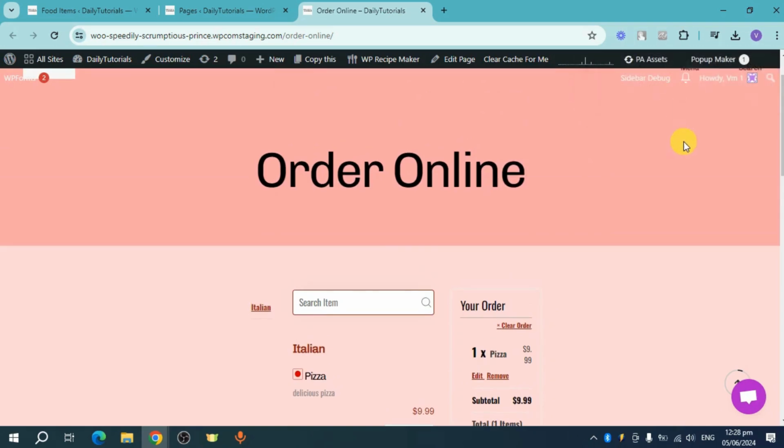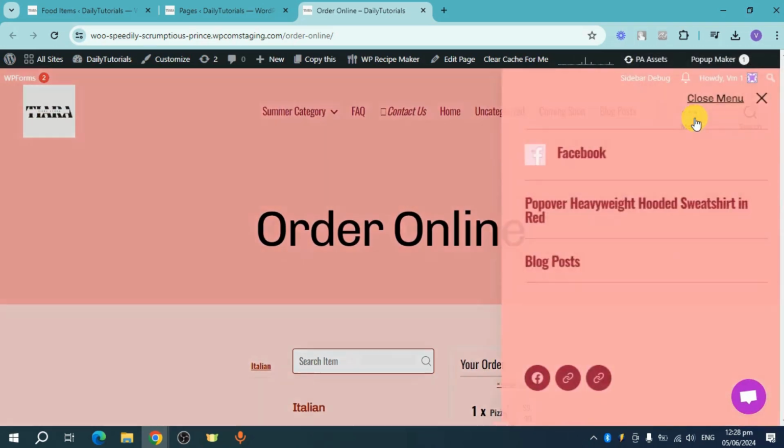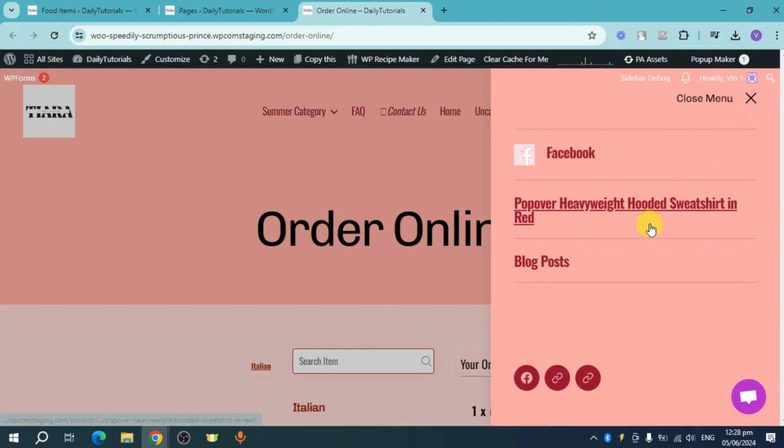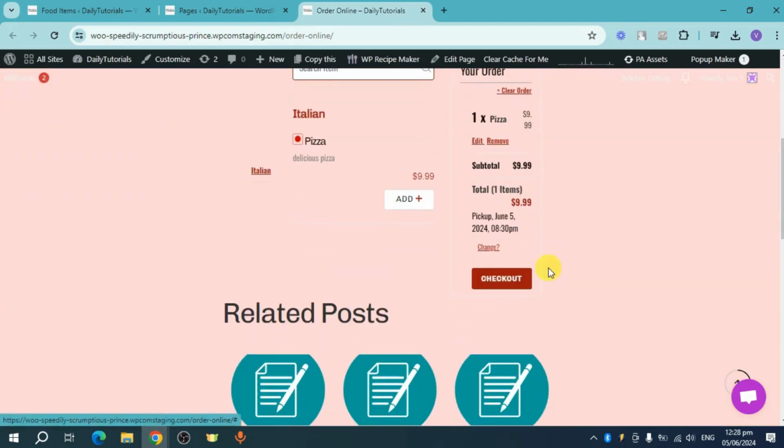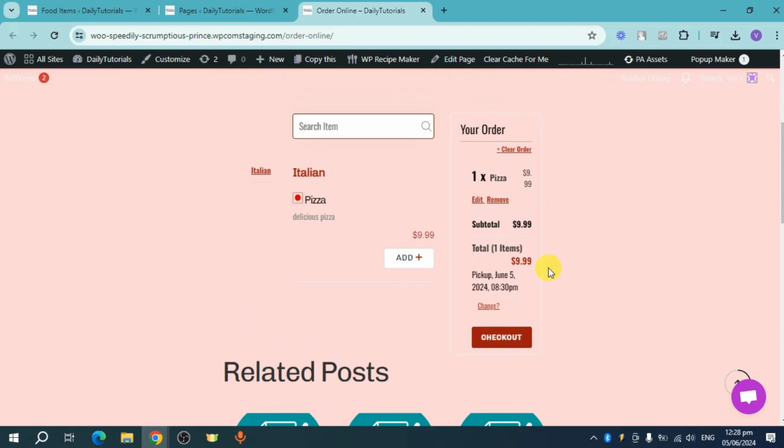Once it's been added to your cart, you should be able to see it in your cart, and you should be able to check it out as well. So just click on checkout in order to check it out. So that's the whole process.